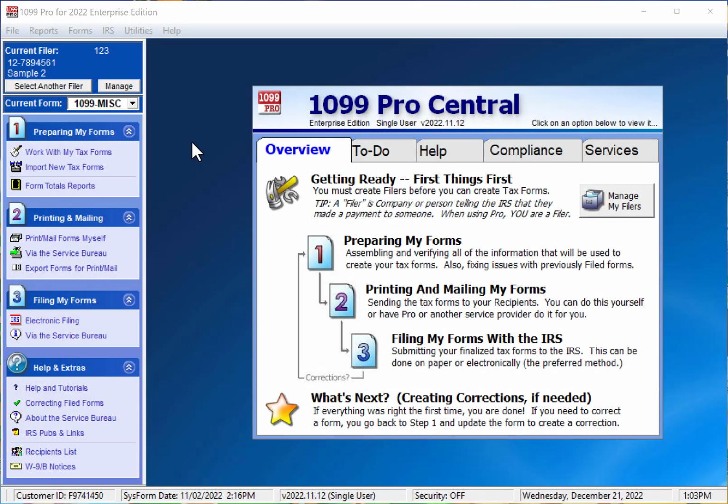How to add a form in the 1099 Pro Professional and Enterprise, 1042S Pro, and W2 Pro software. This tutorial will show you how to manually add a form in the software.